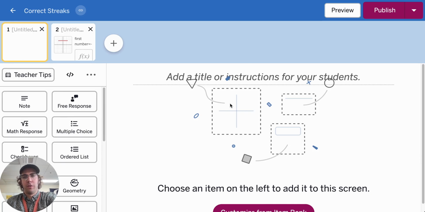We're going to be talking about how to get correctness streaks. I learned how to do this by looking at code, and it took me a long time to figure out, but I feel like I have a pretty good understanding of it now. So we're going to go ahead and start it up here.